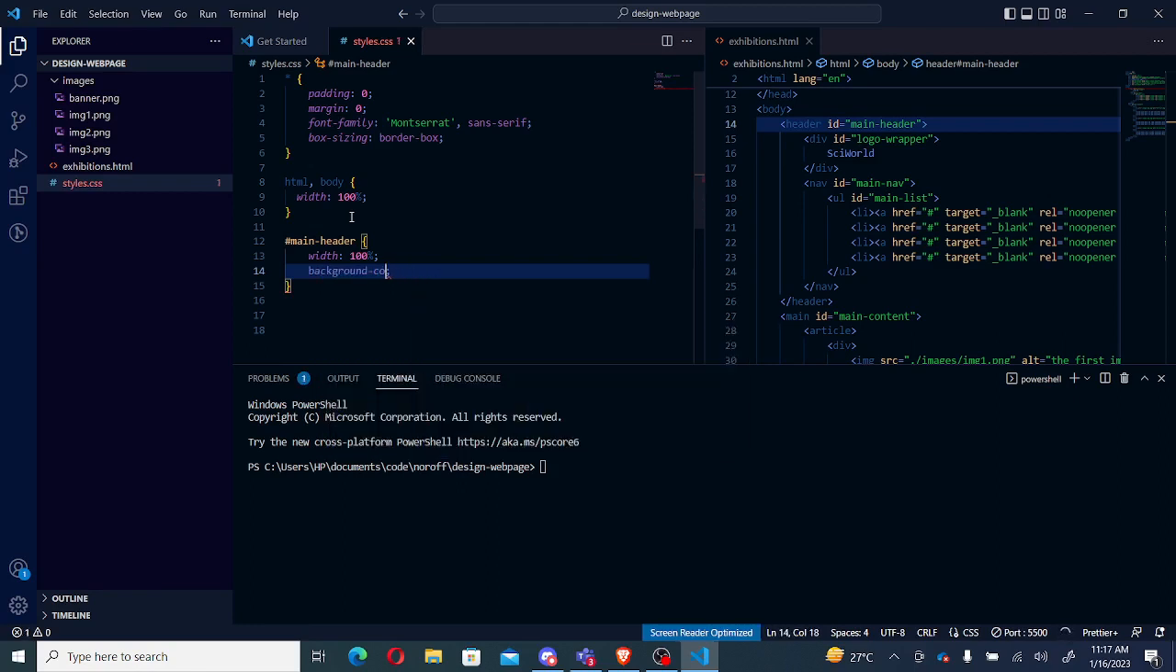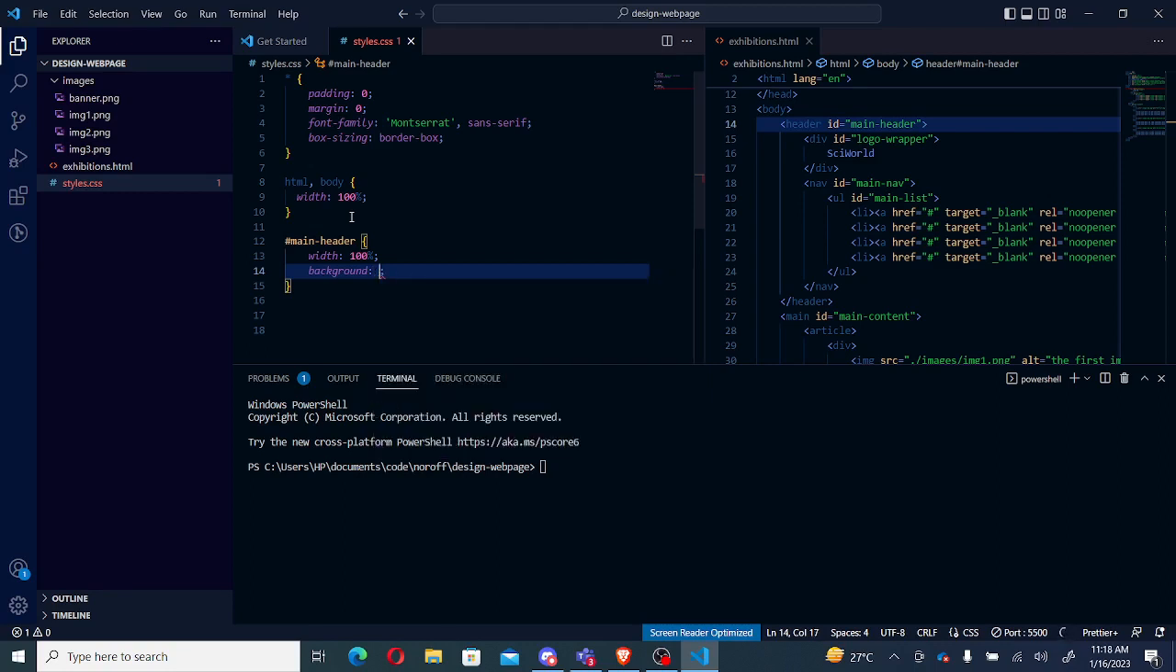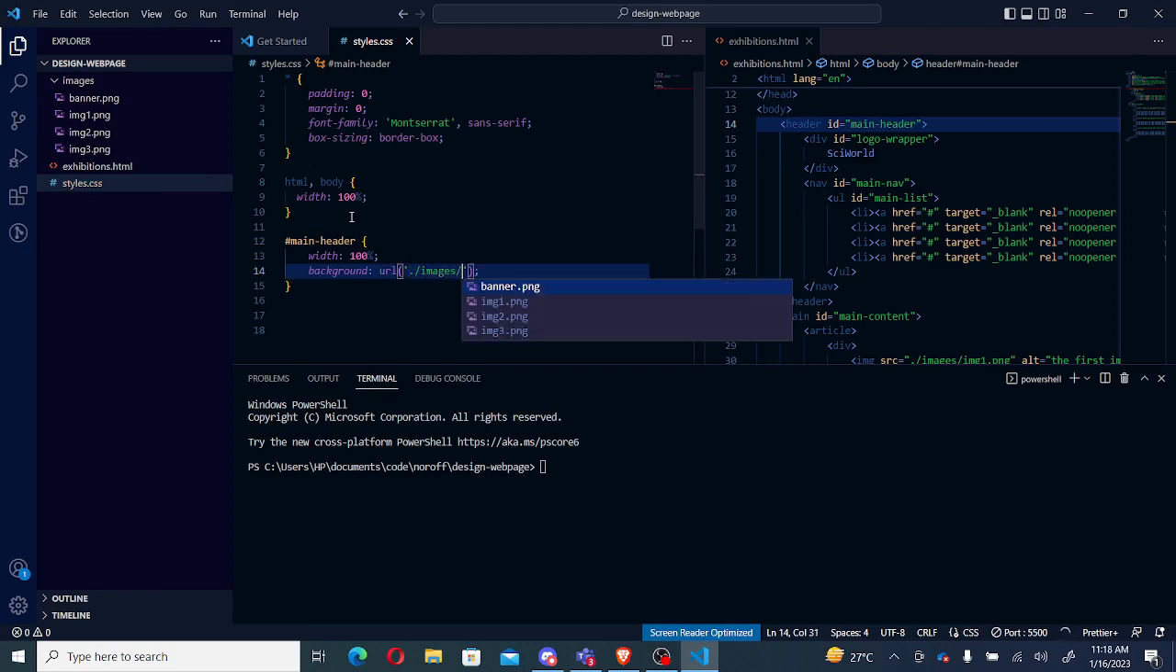Oh, I don't need background, I just want to specify background. There are different ways you can specify the background: you can use background, or you can use background color. Because I'm going with this, I will stick with URL. This is how you go about using it. URL, then images, then banner. So I have it there.